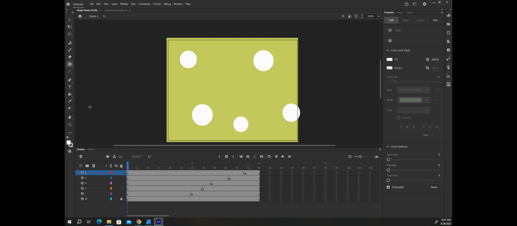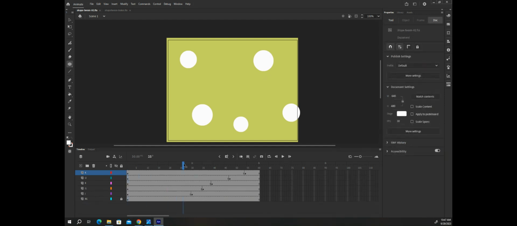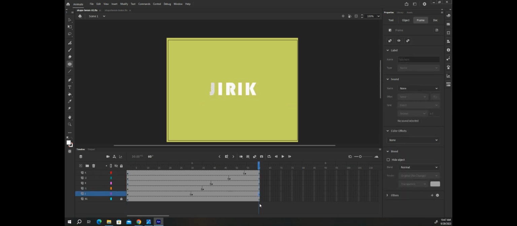All we have to do at this point, and you could play through, it's not going to tween yet, but you should see how they pop into place. All we need to do now is add the actual tween to it. So I'm going to come down to my layers panel on the timeline, and I'm going to select all my layers. You could select them all at once.